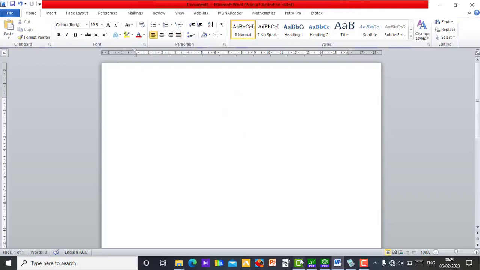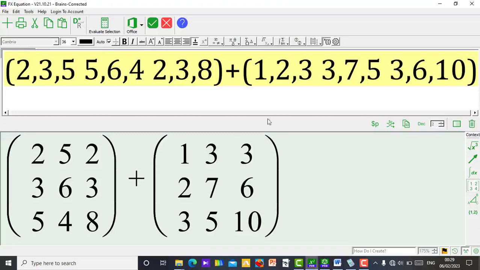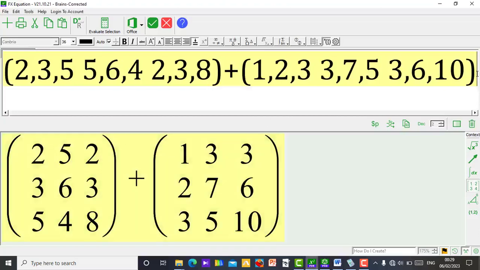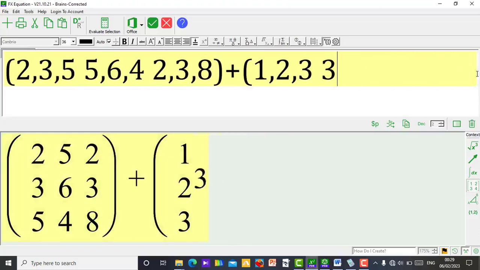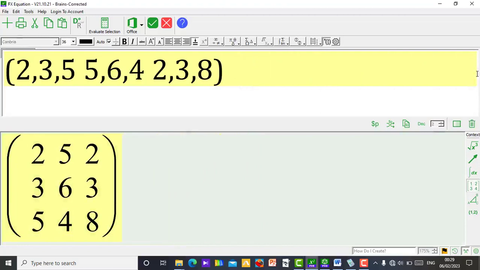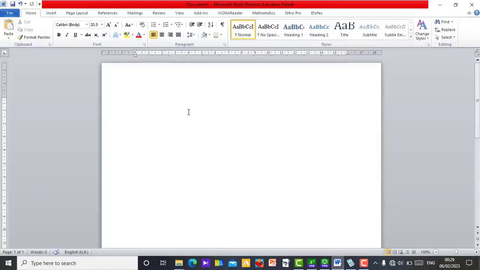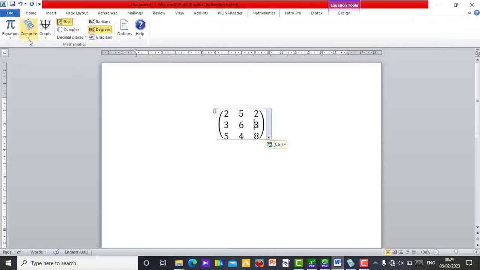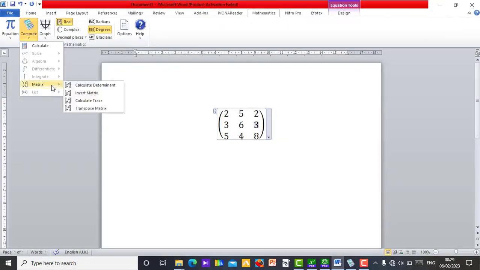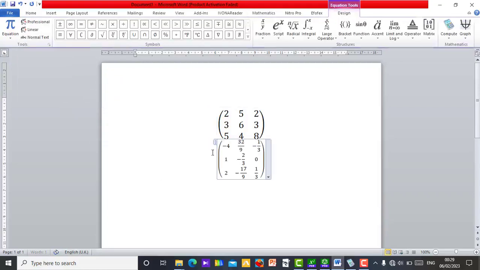All right, let me do an inverse of a 3 by 3 matrix. Let me remove this one. So you can input this. As you input your 3 by 3 matrix, copy this, take it to Microsoft Word, paste it. So if I need the inverse of this matrix, just come here. So the inverse of the matrix is this. So you can see the inverse is out.